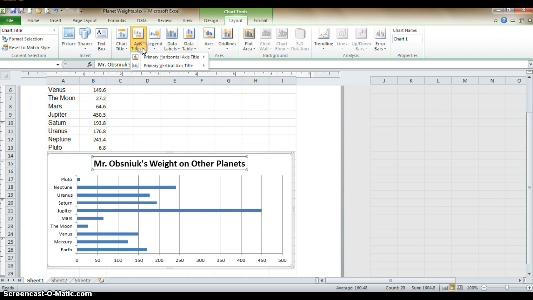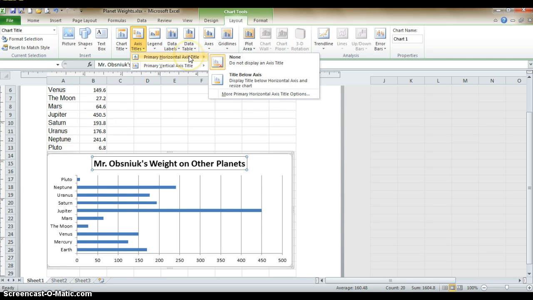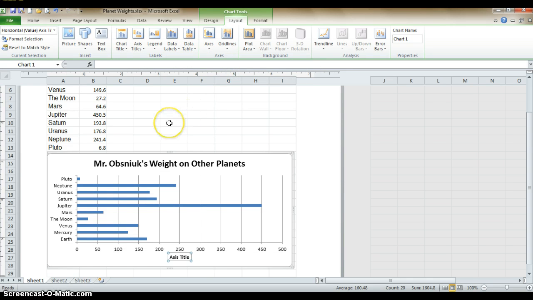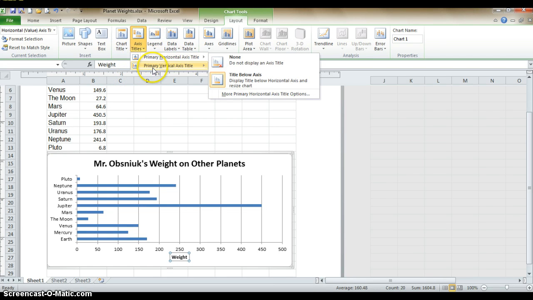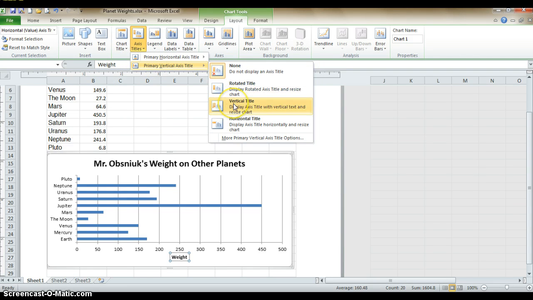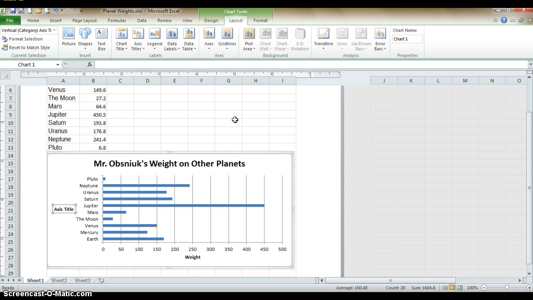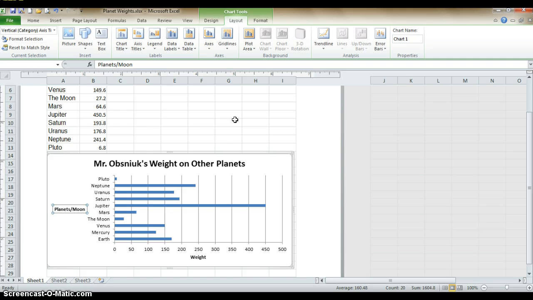Now I want to title each one of the axes here. So our horizontal axis is going to be weight. Type that in. Hit enter. And go back to axis titles. Vertical axis. And that's going to be obviously our planets and the moon. Go ahead and hit enter.